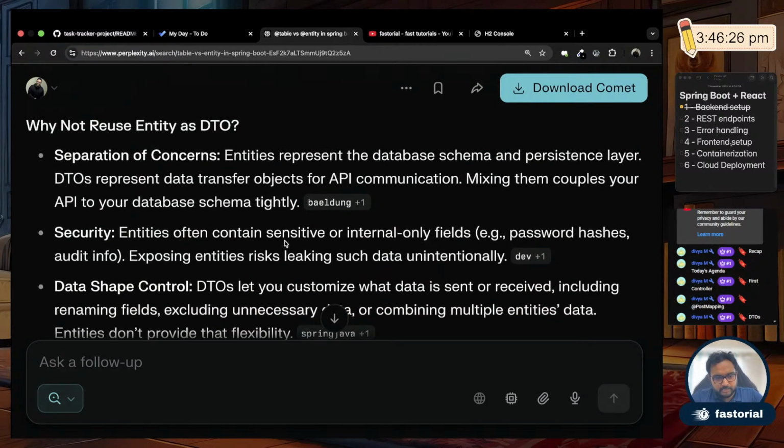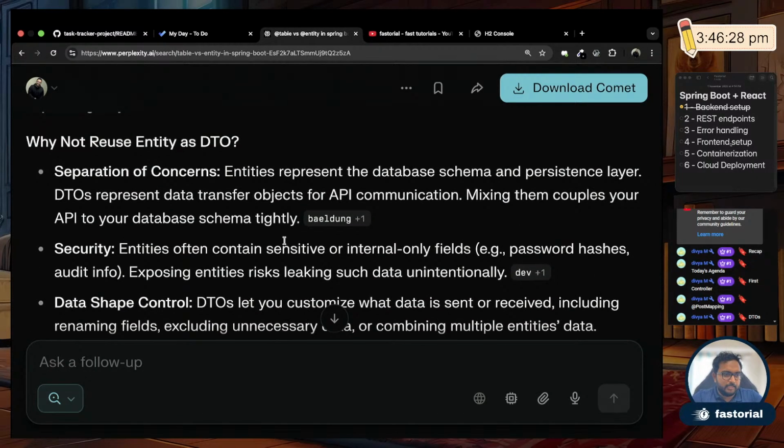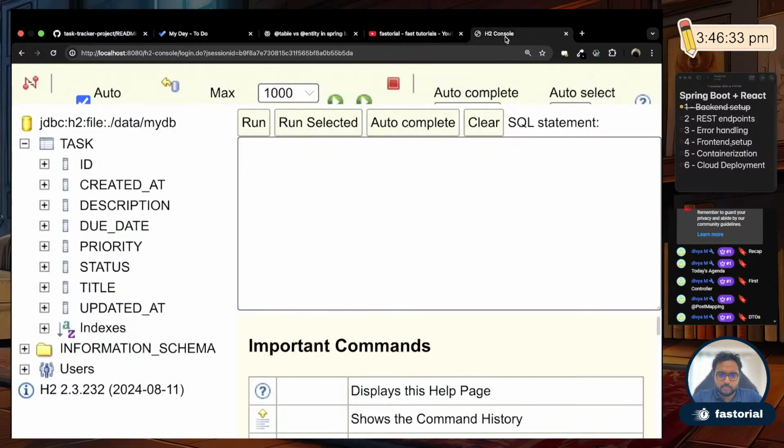So what they're saying is an entity is like a full-on representation of a database table, right? So whatever is here, with the ID, created, description, all of this is the entity, but a DTO is like the representation of just the request that you are passing to the server.